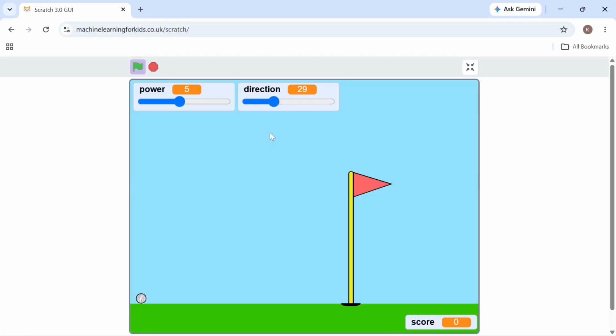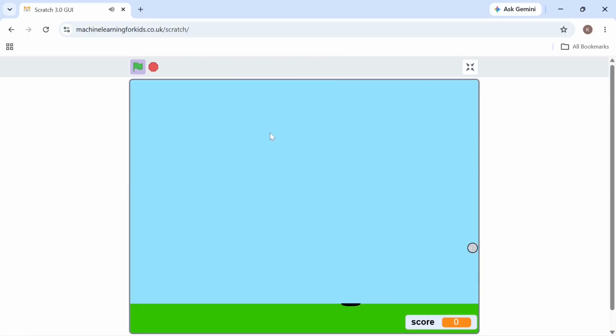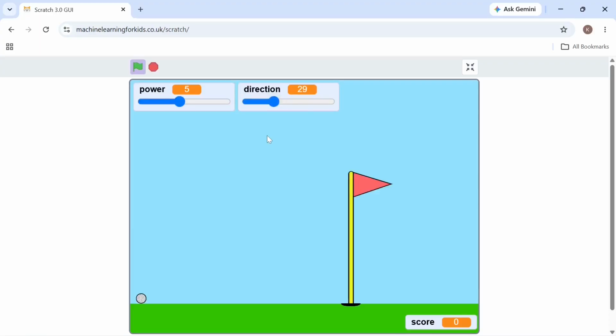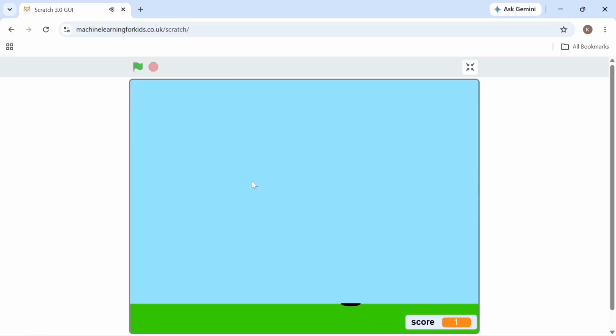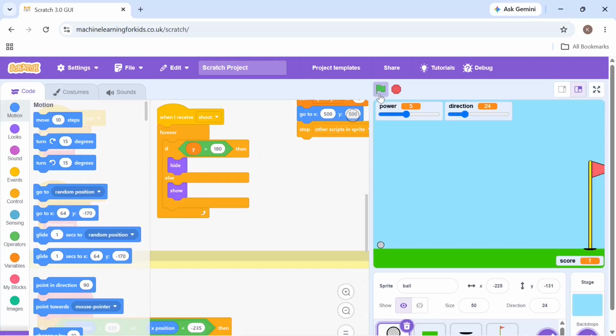Now I will press S. Oh, I think we need to change the direction. So I'll press R again because I don't want to change the position. I want the same position, and according to that I need to train my model first. Now let's try again. Great. See how smoothly our ball moved to the hole and our score increased by 1. Great. In the same way, I have set the power and direction.